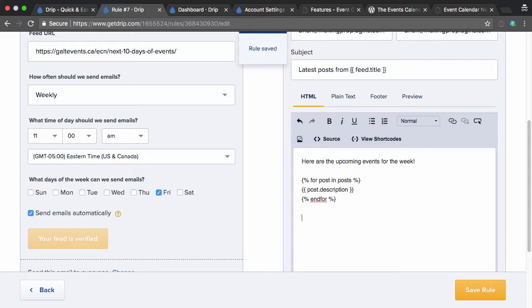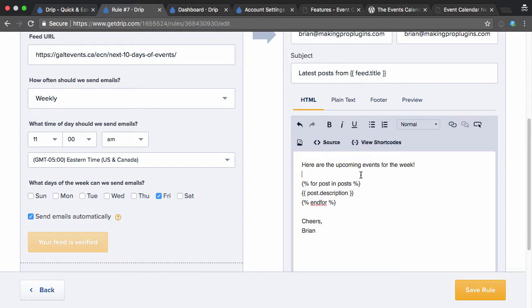And now I could add something like, here are the upcoming events for the week, right? And then maybe some additional information under here, but I can just put cheers, Brian. We could add links and say, hey, if you want to submit an event, go here, whatever you want, or reply to this email and let me know if there's a mistake. Whatever you want to put in your template to let them know.